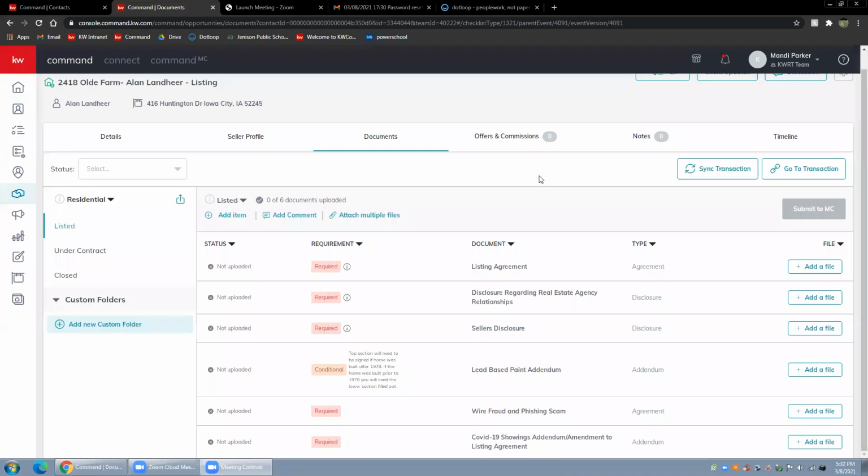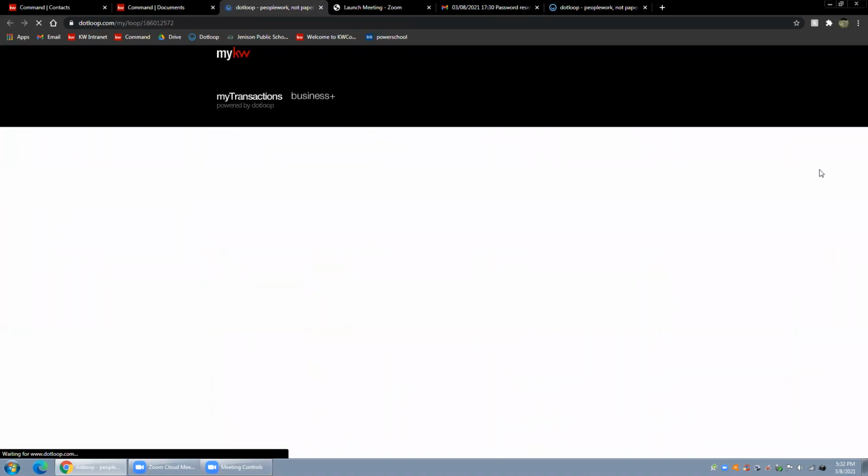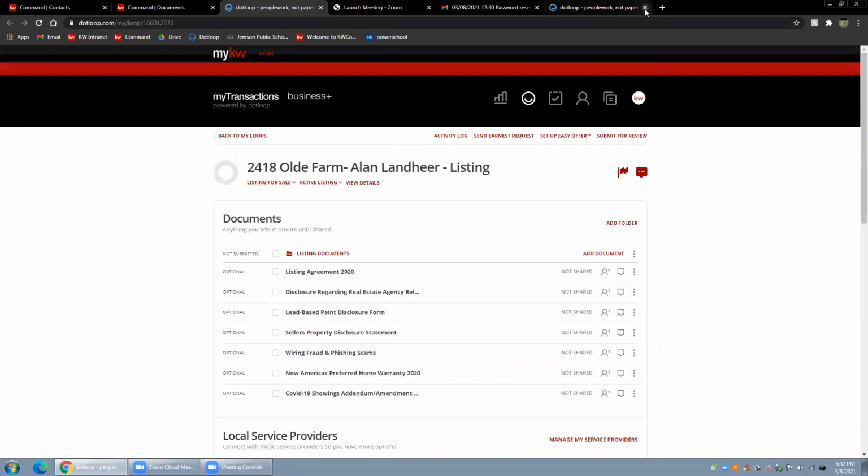Okay, welcome back. All right, so we created our opportunity, we picked our checklist type, and then we created our dot loop. So I'm going to click on that go to transaction button, and I logged into dot loop. Now I logged into dot loop. So you can see that this auto populated all the information from our details section.